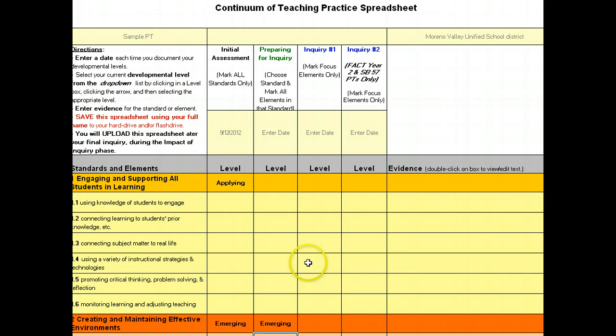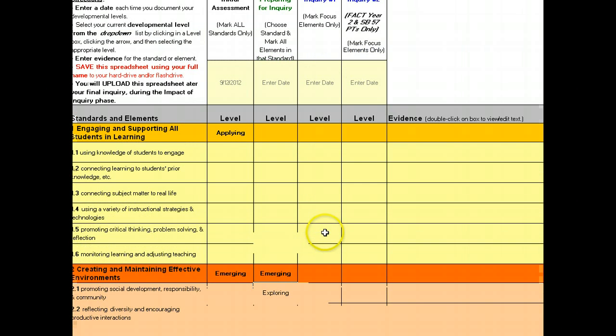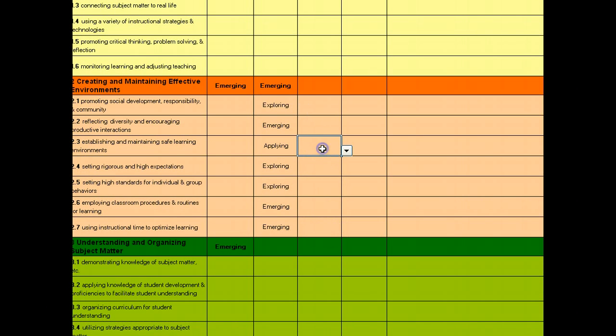The other 2 times that you would use this spreadsheet is to indicate the change in developmental levels after each inquiry. It is not uncommon that you would remain the same or even move to the left after an inquiry when you consider any changes that may have occurred in your environment during this time. You will mark only the developmental levels of your focus inquiry after you completed your inquiry. Be sure to include your evidence as well.